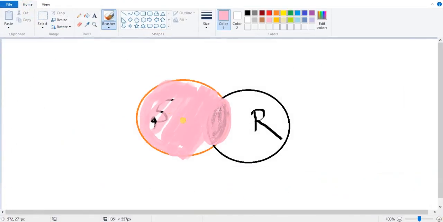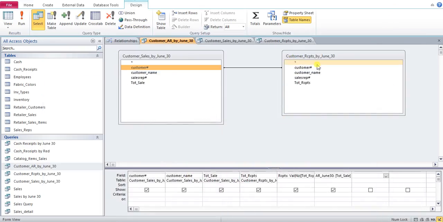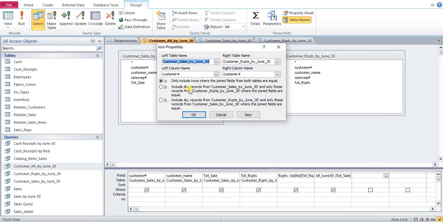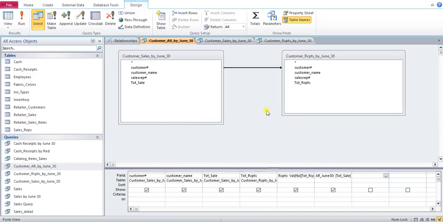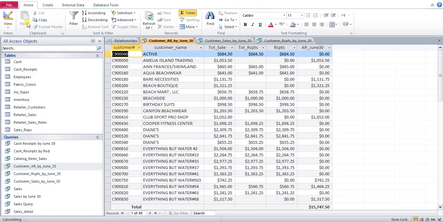Just now I explained you, right? So what I do is do a right click, join properties, and I say include all records from customer sales. Okay, so I don't need only the matching records. I need all records of the customer sales. And say okay. Once I do that, I save it, I run the query, I get this result.